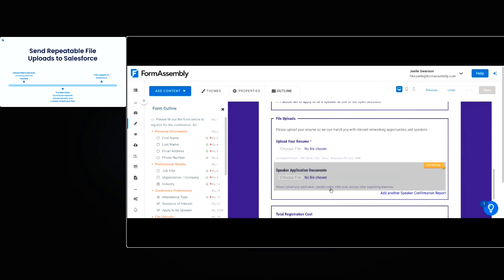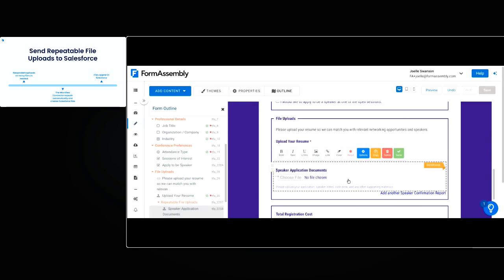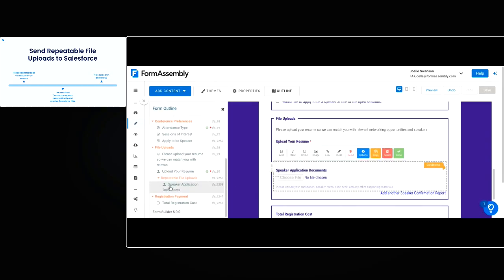So you may notice here, and this is going to be especially important when you're working with the workflow connectors, that instead of making the single file upload field repeatable, I actually have it inside a section that I have made repeatable.